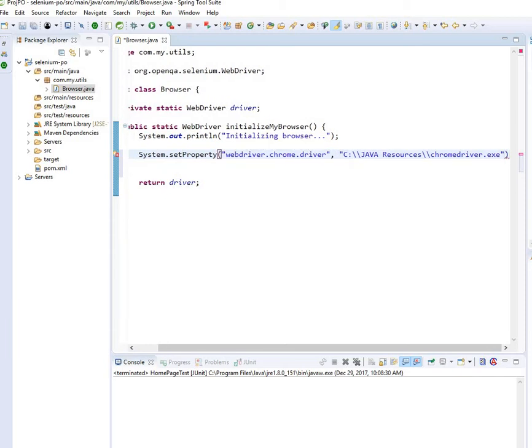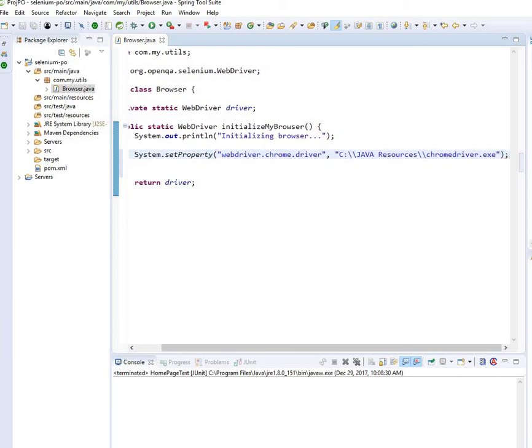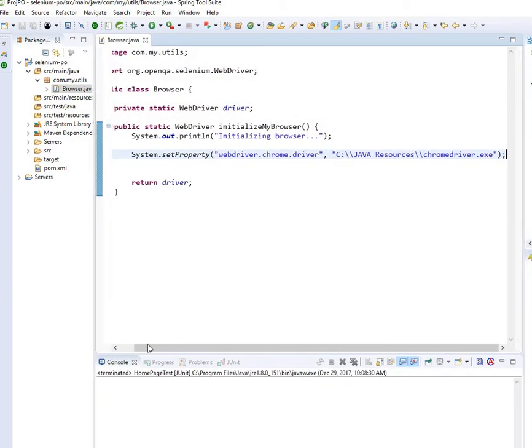Let's get that one single guy, and that's it. So that's all it is going to take. Okay, so it is doing set property for Chrome driver extensions with this file. Okay, that is what I downloaded from Selenium HQ.